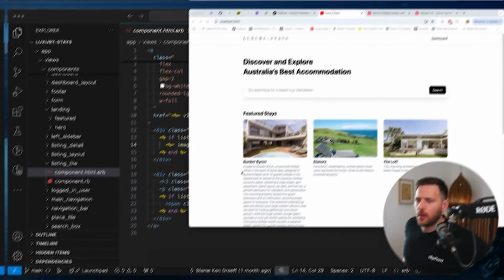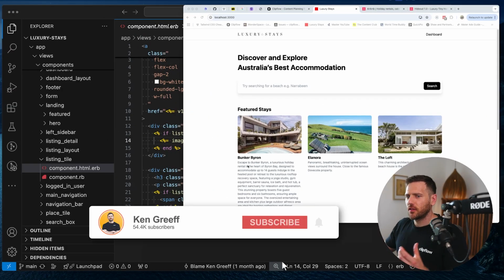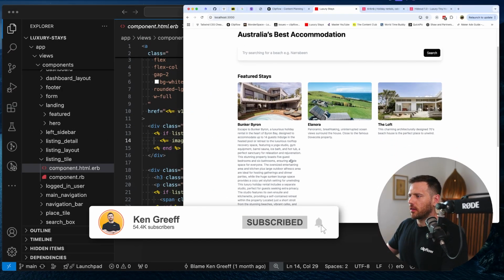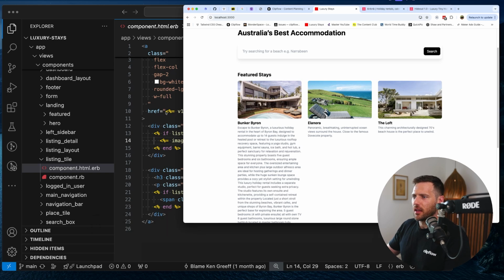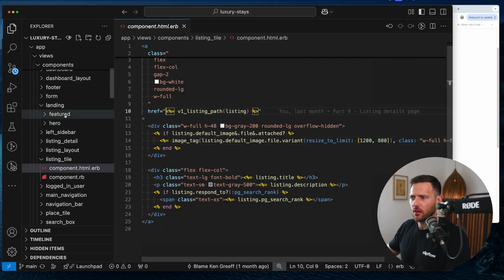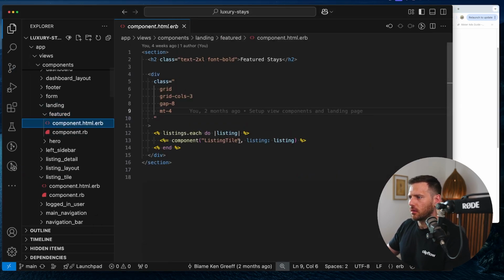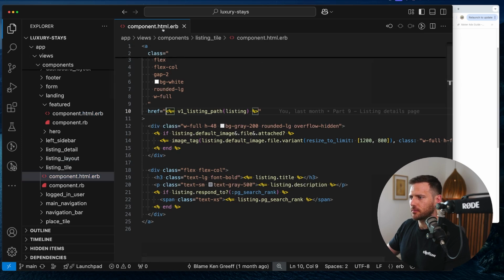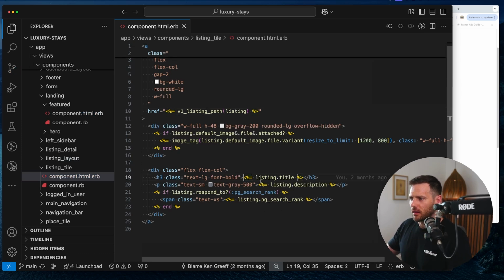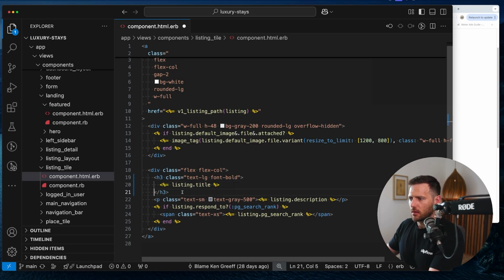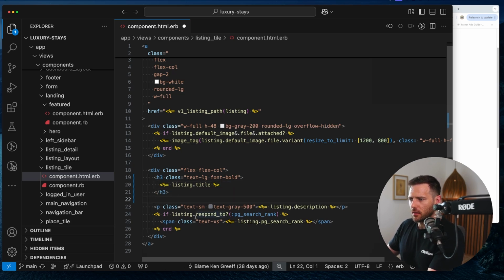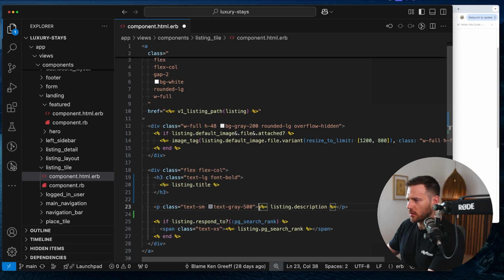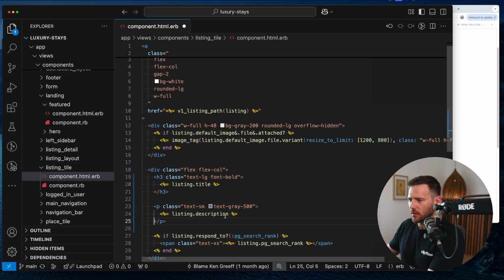So let's jump in. Okay, so today, let's fix up a few things. So firstly, this bit here. Let's truncate this on the featured. So we're using the listing tile. So we need to truncate this title here. So let's chuck that, make this cleaner so we can actually see what's going on. It's actually not the title, sorry, it's this description. So we want to fix this up.